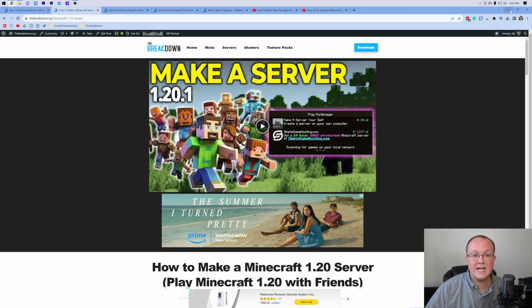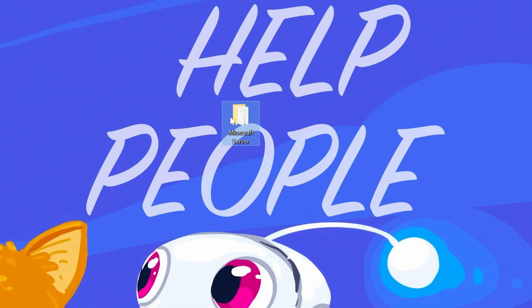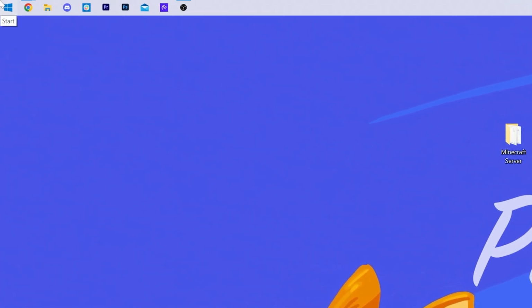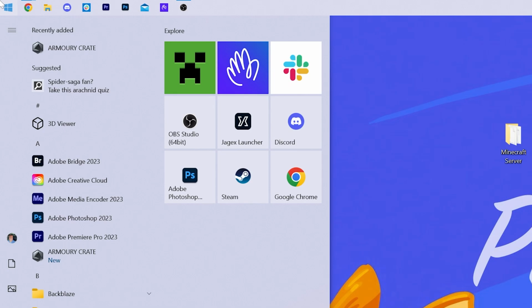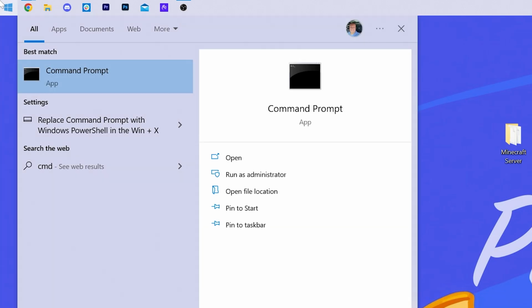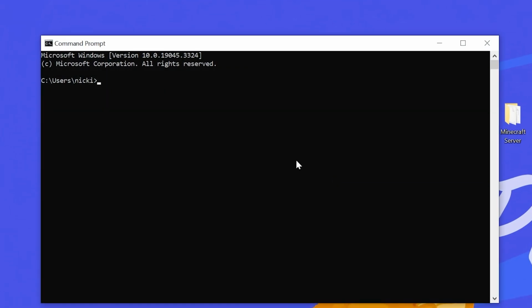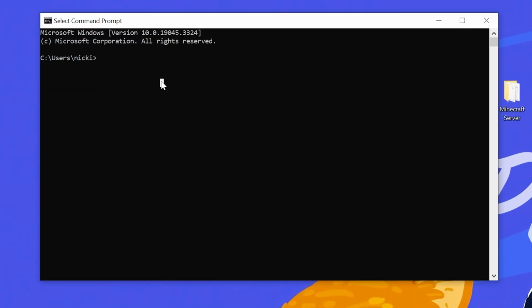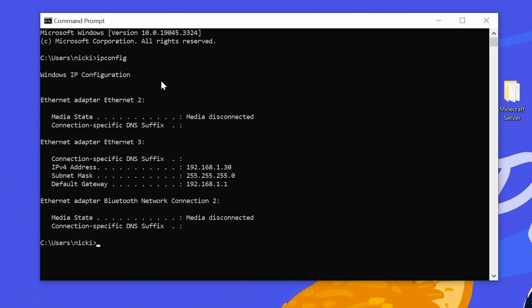Now, the first thing we want to do is actually minimize our browser. And then what we want to do is, there's our Minecraft server, by the way, set up and ready to go, open up the command prompt. So go to the Windows icon, start menu, and type in CMD. Then you want to go ahead and open up this command prompt. And then in here, you want to type ipconfig, exactly like that, and hit enter.